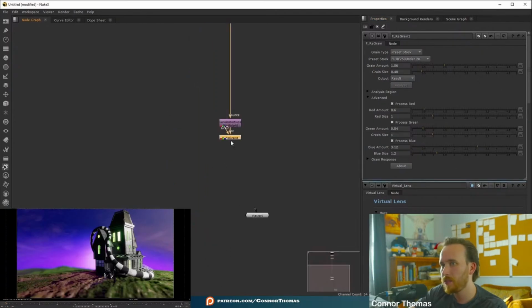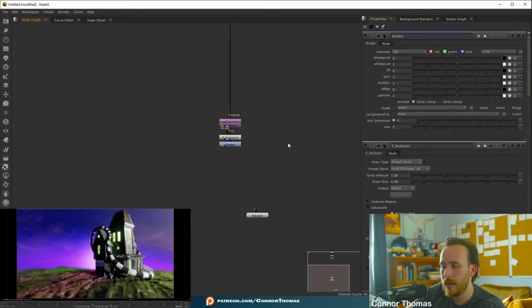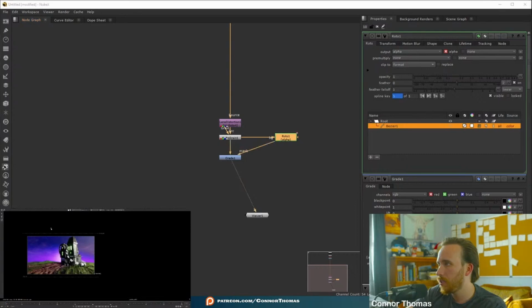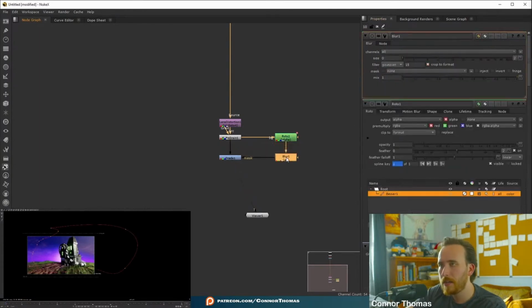And then after our regrain, we're going to add in a grade node. And we're going to add in a little vignette, okay? So like I like to do it this way. So we're going to add in the grade node. We're just going to do like a shape. Probably do an RGBA on that. Add a blur into it. And then change this to like a 500. And if we go look at that, you can see kind of what it's doing.